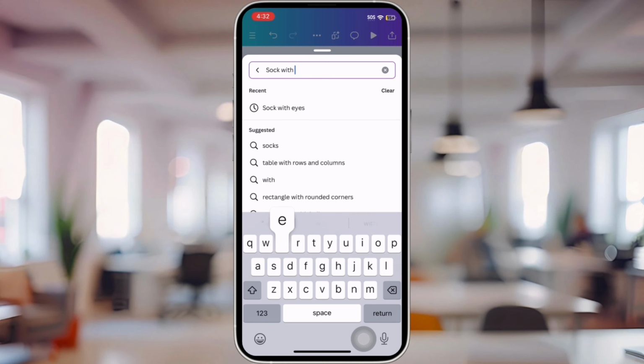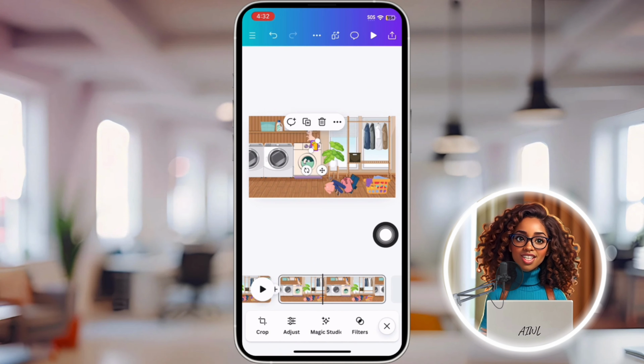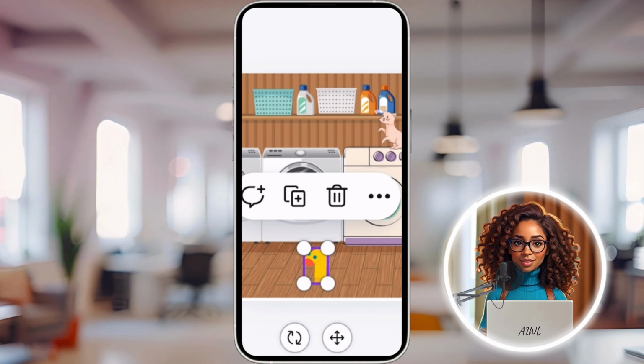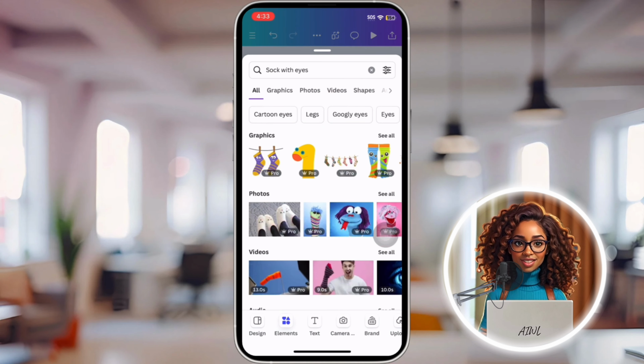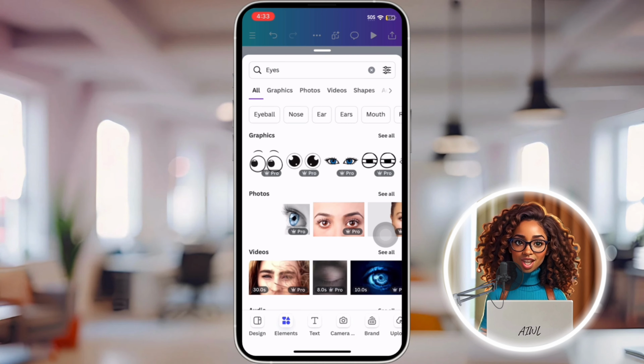So now we're going to look for a sock with eyes. Perfect. A yellow one right here. We're going to shrink it down and put it in the exact spot, but looking upwards. See? Just like that at the bottom of the washing machine. So now we're going to make it look like the sock came to life.